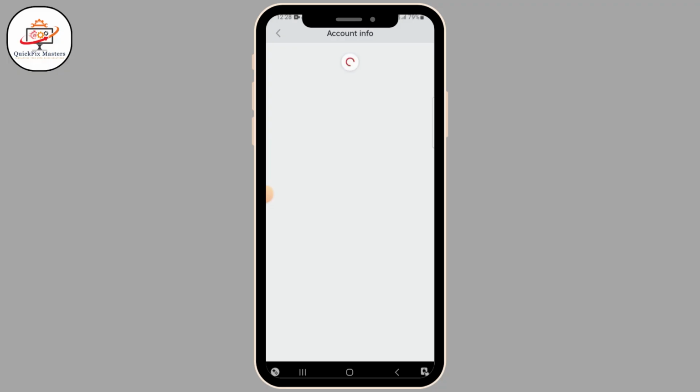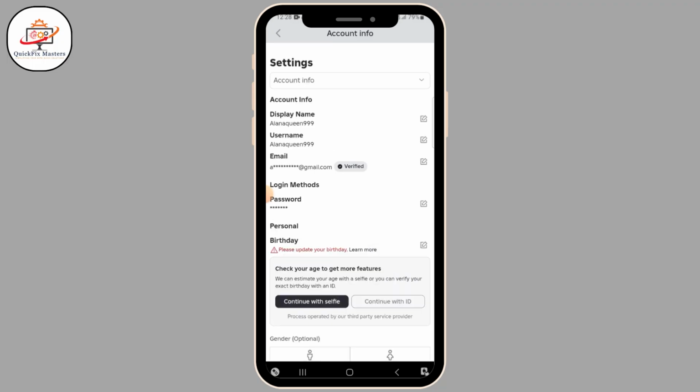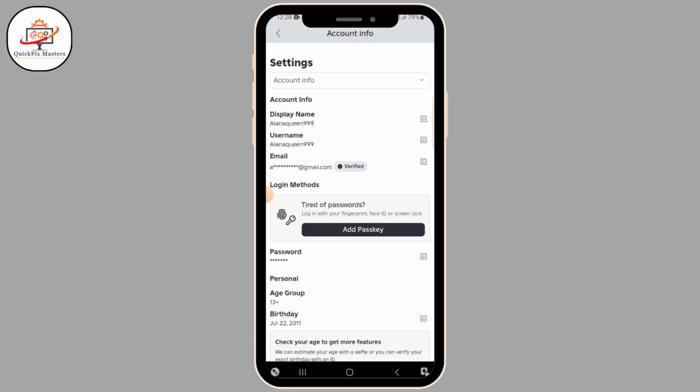To use voice chat, you must be 13 or older. Make sure your email and phone number are both verified. This can sometimes unlock voice chat without ID verification. If you don't see the voice chat option yet, go back and tap on verify my age.